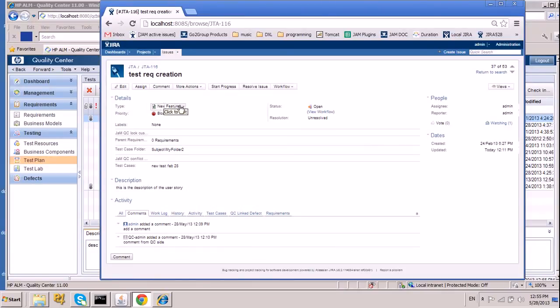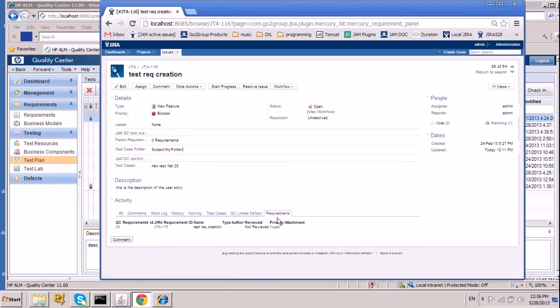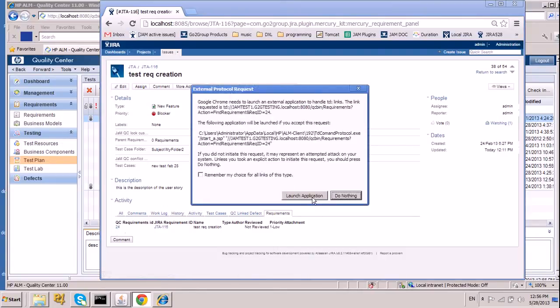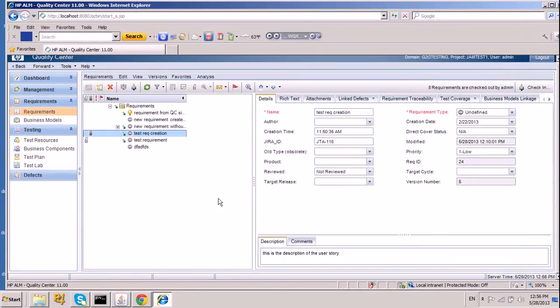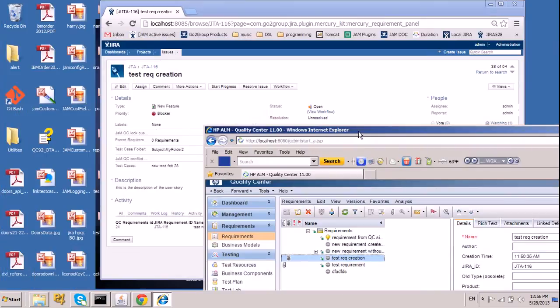This is a new feature. It's replicated to Quality Center, and because of that, there is this requirement tab, and you can see that its requirement ID on Quality Center is 24. If your default browser is Internet Explorer, this is actually a hyperlink. You can click on that. So it took me to here.